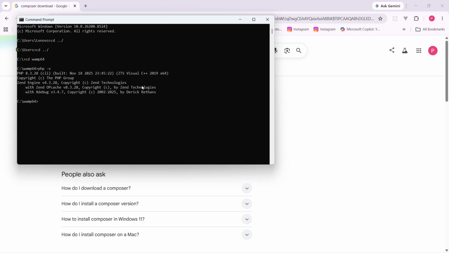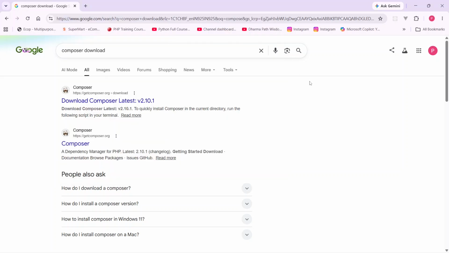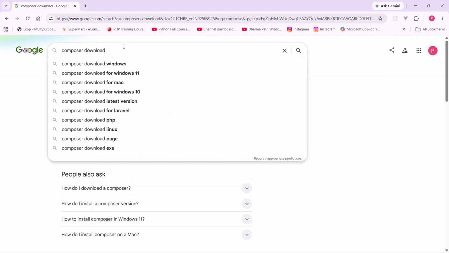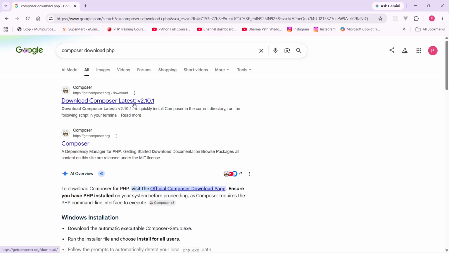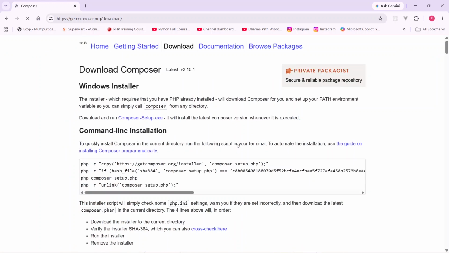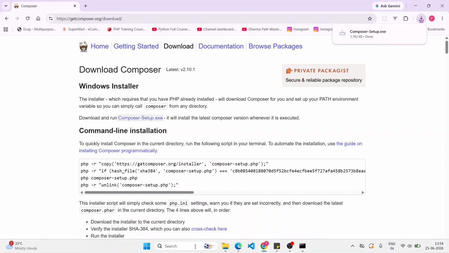Next, I have to download Composer. Open your browser and search for Composer download PHP or Composer PHP. You can search any of these. Simply download Composer. So here it is, the Composer setup file. You can download it, and I have downloaded this.